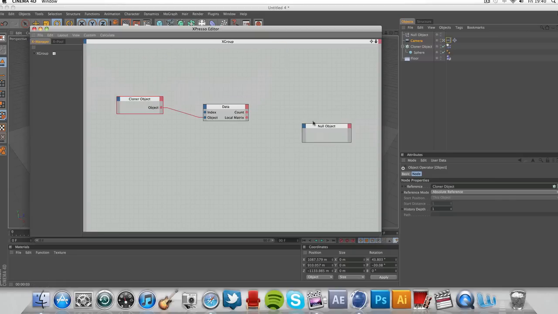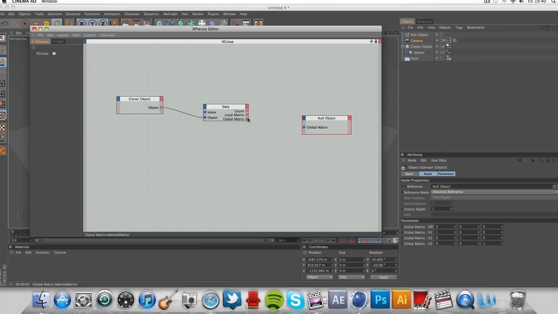Did not mean to zoom, there we go. And on the null object, we're going to click, and we're going to go to global matrix. And I'm going to repeat this for the data as well, global matrix. And it's sort of like opposites attract, so it's red to blue, blue to red, north, south, whatever you will. So global matrix, like so.